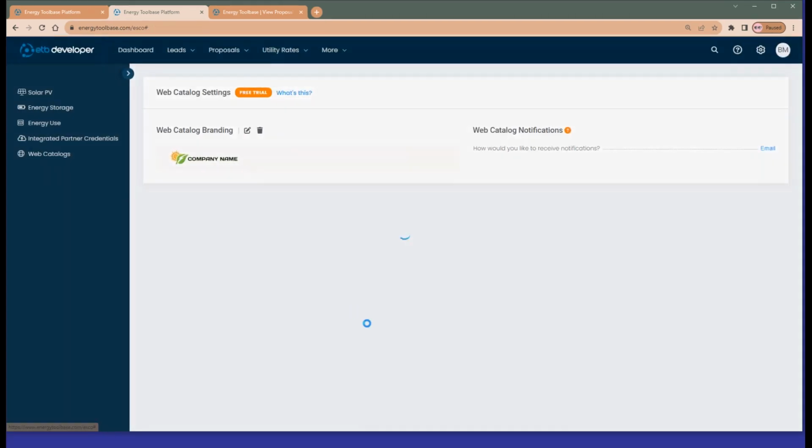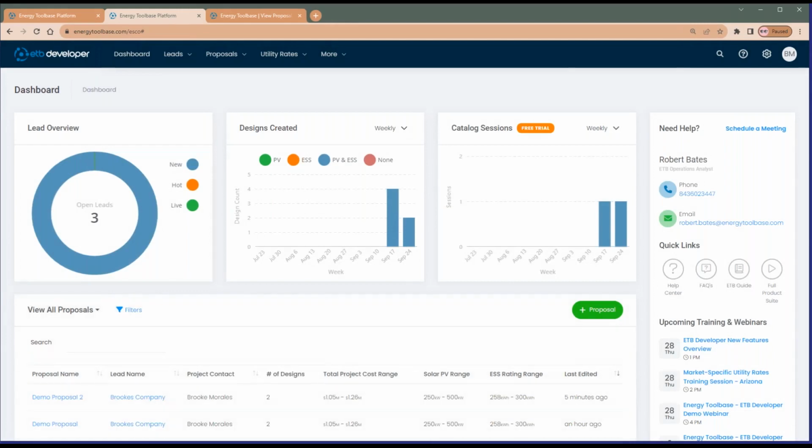All right, well, that is all I have for web catalogs and designs, but let's dive into our new Acumen engine. I'll be passing it over to our VP of Sales, Scott, for that.